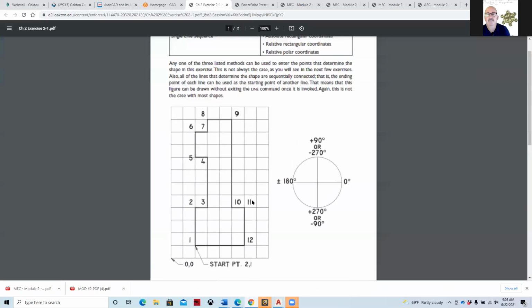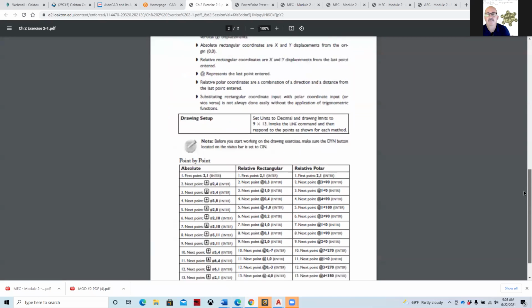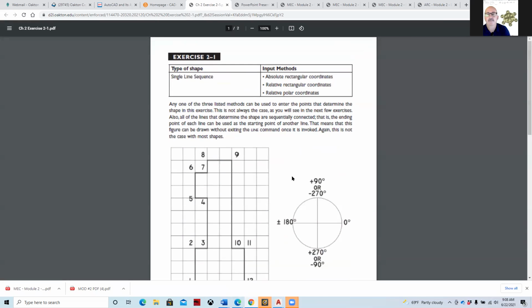You only have to do the absolute coordinates. There are other ways to put the coordinates in, with relative and relative polar. We will use some relative polar in future modules, but from a standpoint of being able to understand how to use the computer system, this will accomplish our learning objectives.